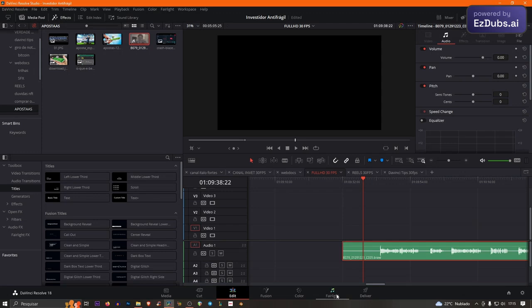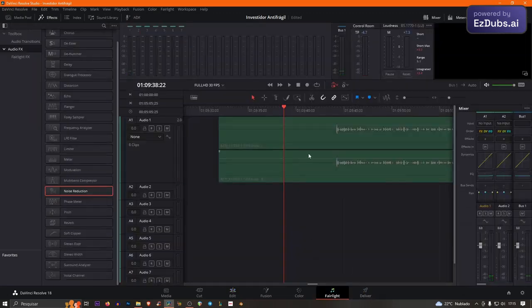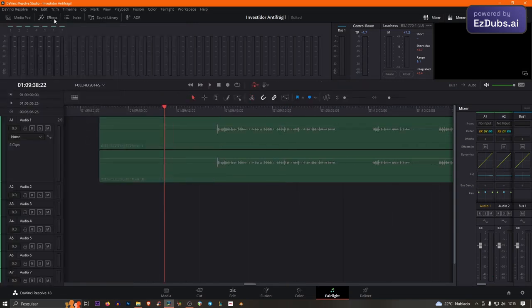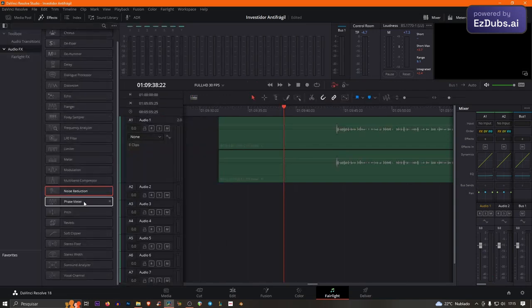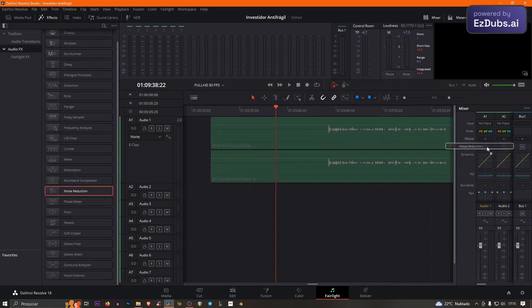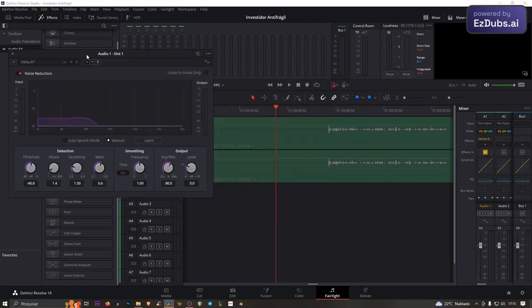Let's go here to the Fairlight tab. Let's try to correct this noise. The first thing you will do is come here. If yours has not enabled it, you will click here on the Effects tab, and there you will look for Noise Reduction. You have two options to add this noise reduction node to treat this audio. You can apply it on the audio clip itself, and it will only treat the audio that you added the plugin to, or you can add it here to the channel. In this case, it's Audio 1, which is exactly where this audio is. And I can drop it here, and it opens this box here so we can work on it.